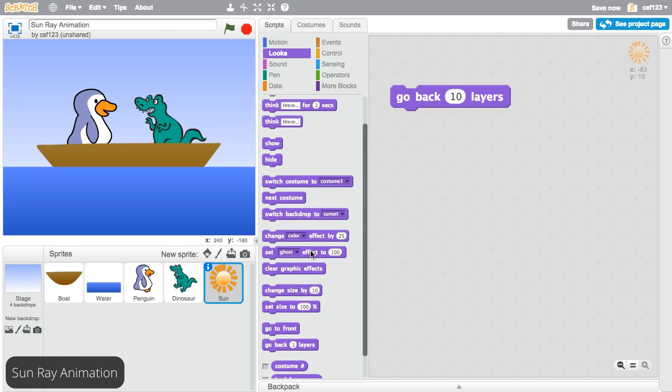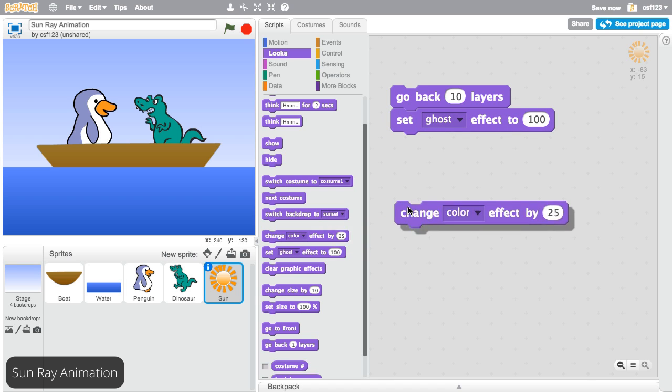To make the sprite slowly appear, start with the ghost effect of 100 and gradually increase the value until it reaches 0. Drag out the Set Ghost Effect to 100 block. To make the effect decrease so the sun gradually becomes visible, drag out a Change Effect by block and select Ghost. The ghost effect will start at 100 and decrease repeatedly by 1 until it reaches 0, so change the value to -1. To repeat this, add a repeat block.